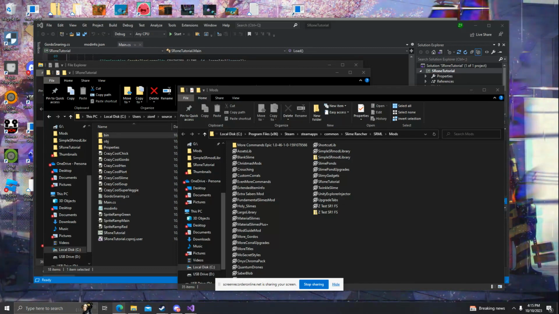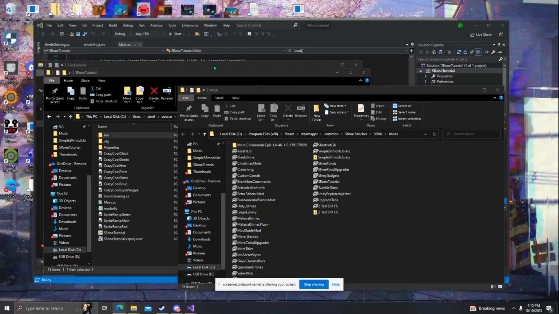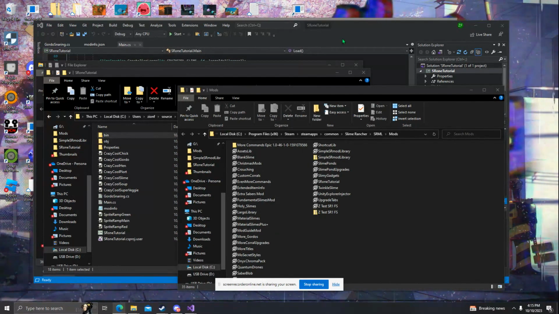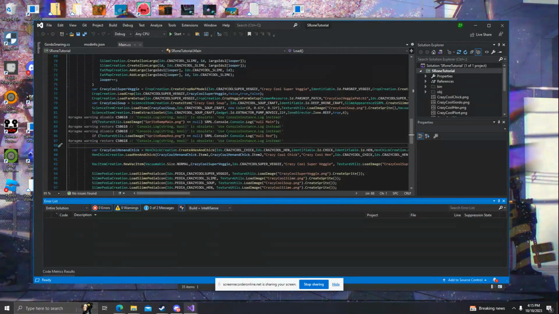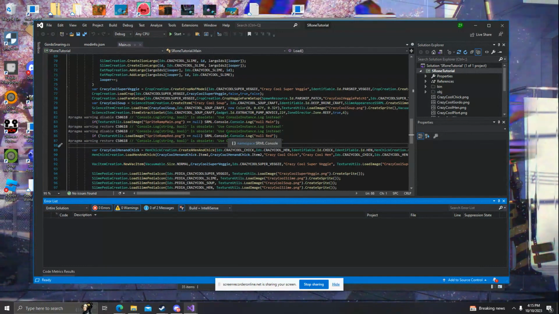Hello, welcome to episode 5, How to Make a Slime Rancher 1 Mod. I'm going to be covering how to make a custom behavior this time.